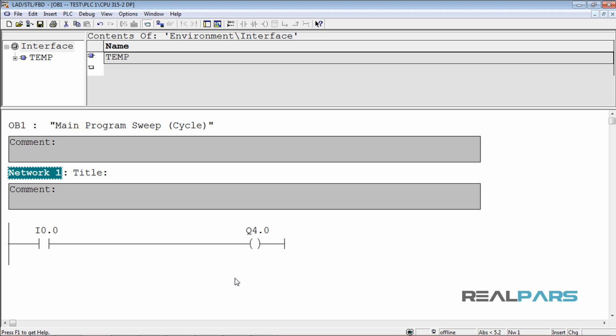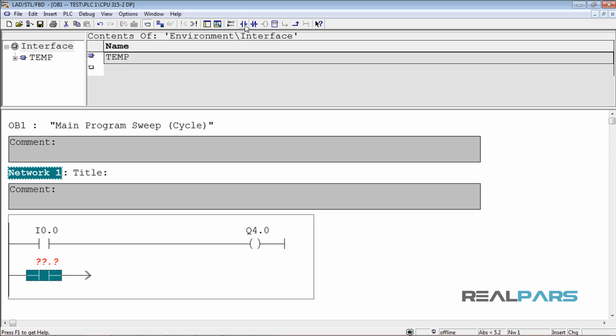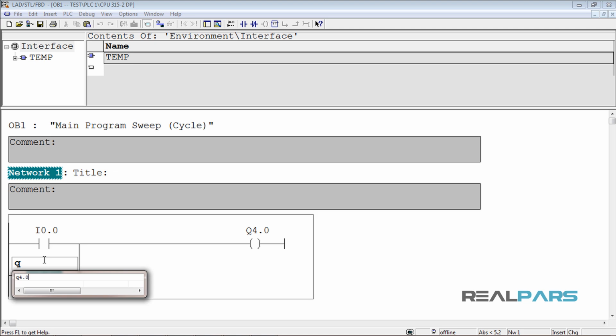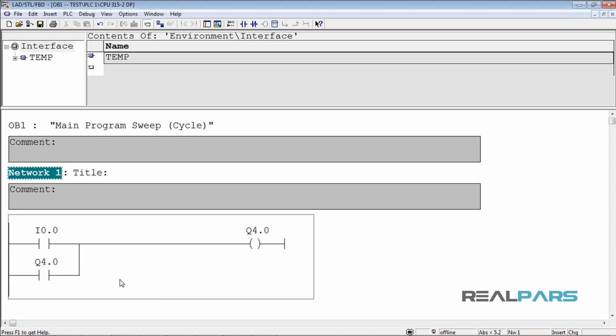Now, to create a branch, click here, and then click on Open Branch in the toolbar. Now we can enter an open contact here and click here to close the branch. We can see that the output address is Q40, so we need to enter this same address to the new open contact, like this. All right, let's test the program now and see if it works as it's supposed to.